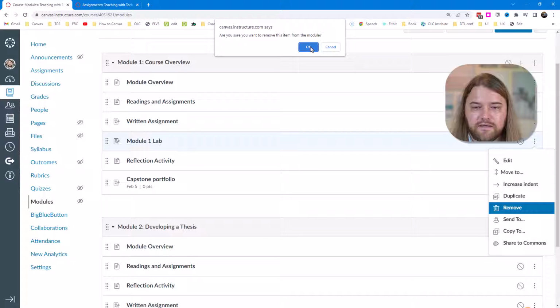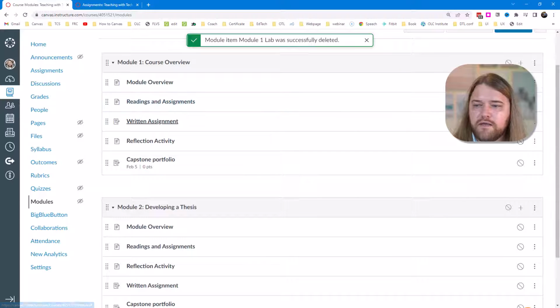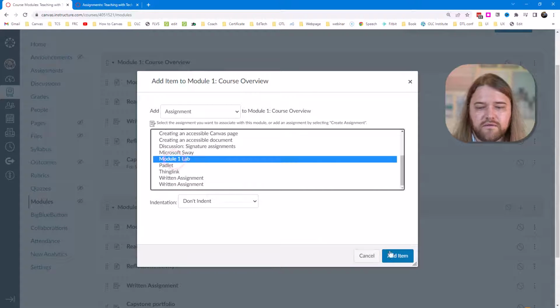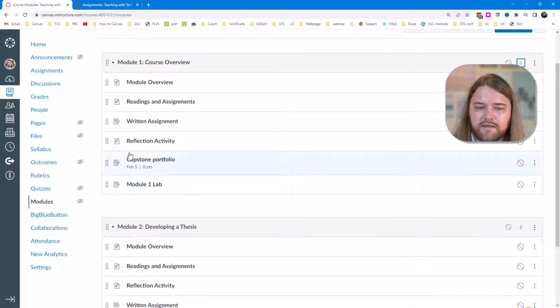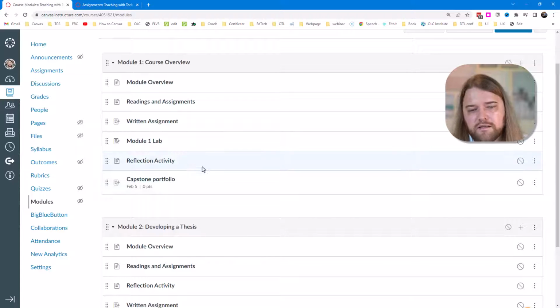If I put the date and the amount of points, it's still going to register in the gradebook, but I'm just removing it from the module. And if that was an accident and I want to redo that, then I still have the assignment right there. And I can add it in, it drops it at the bottom, and then I'm just going to put it where I want it in the module.